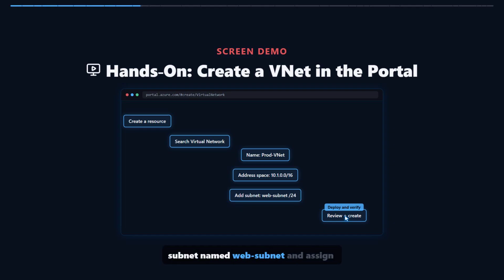Create a subnet named Web Subnet and assign it the range 10.1.0.0/24. Select Review and Create, verify the settings, and deploy the VNet. You now have the foundation for an Azure network. It is not yet a complete production design because you still need to consider security rules, routing, DNS, monitoring, private access, and connectivity. But every production Azure network begins with this basic structure.